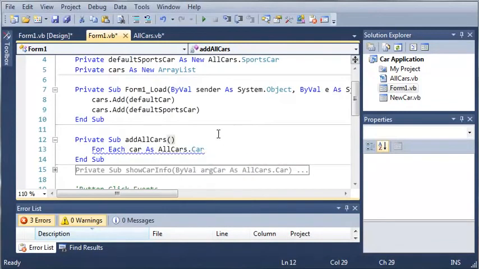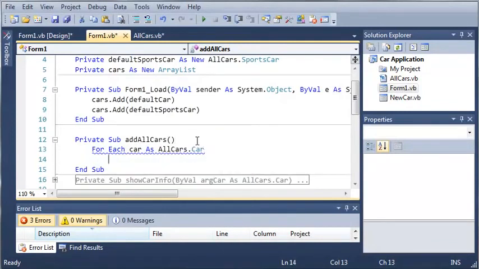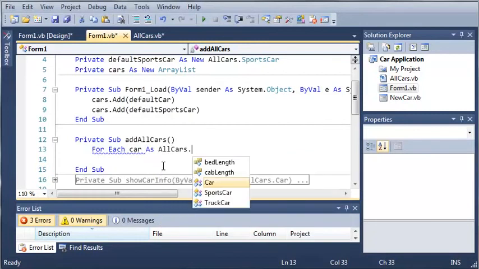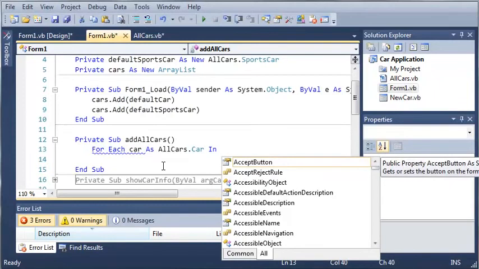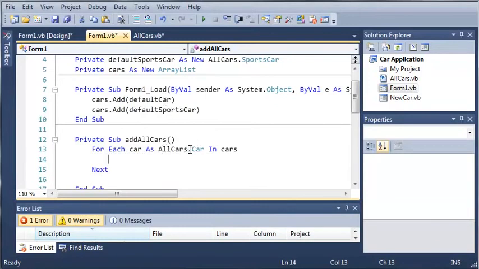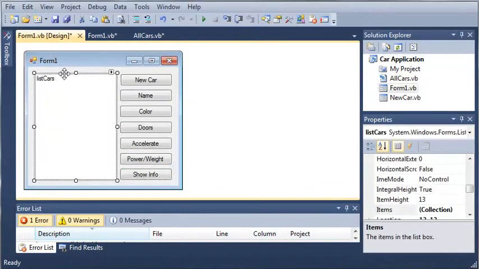So you can see that we can use polymorphism in this for each loop right here, because we can pass a car object. We can use car objects in this, but we can also use sports cars and trucks. So hold on, let's type this again. Our array list that we're going to use for this is cars. So for each car as all cars.car in cars, that might be a little confusing, but we're just going to go ahead and add that to the list box right here.